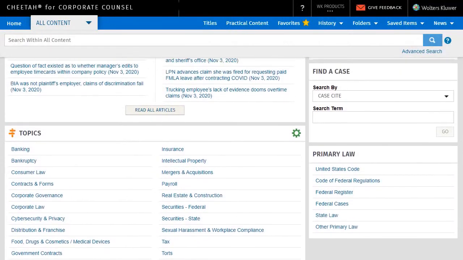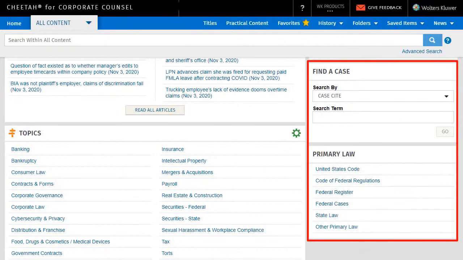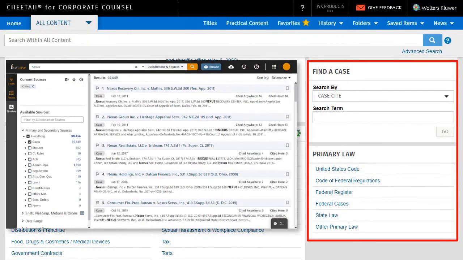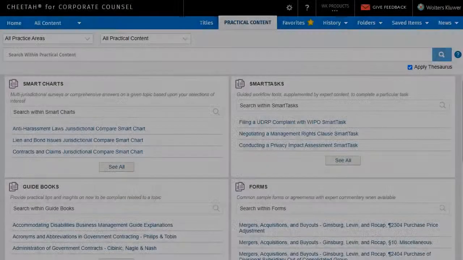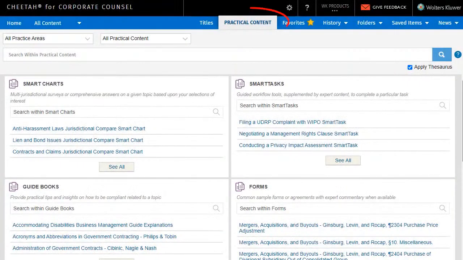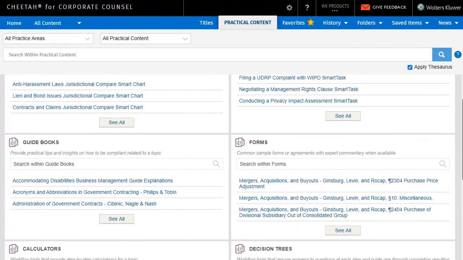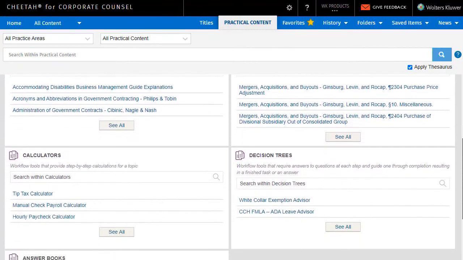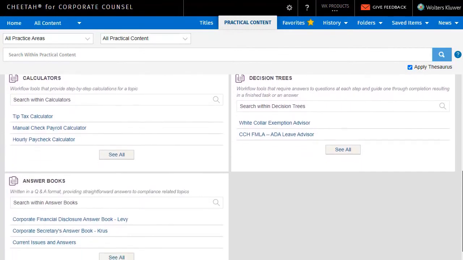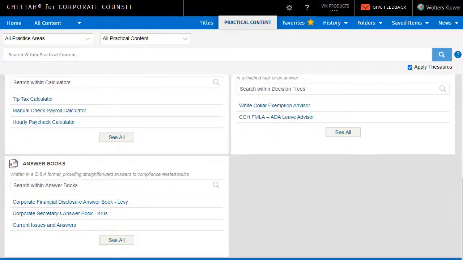Powered by FastCase, both Find a Case and Primary Law offer quick access to full federal and state primary source material. The Practical Content Dashboard, accessible via the command bar, compiles all your tools and analysis such as smart charts, smart tasks, guidebooks, calculators, and forms in one easy-to-navigate location.